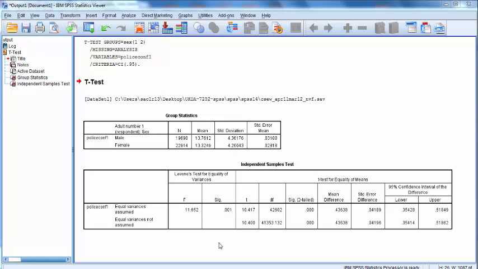The p-value reported for our Levene's test of equality of variance is p equal to 0.001, which is well below the threshold of 0.05. So we can say that equal variance is not assumed for this sample and go on to check the significance level reported in the t-test for equality of means section.